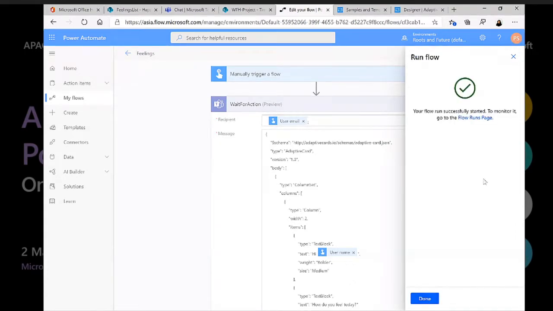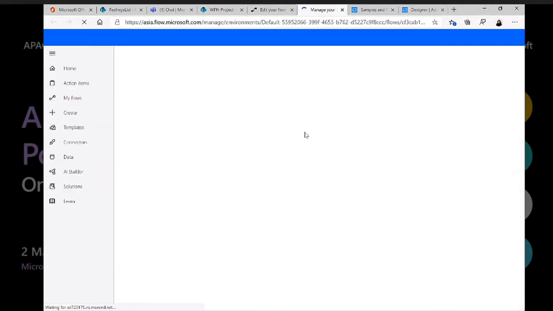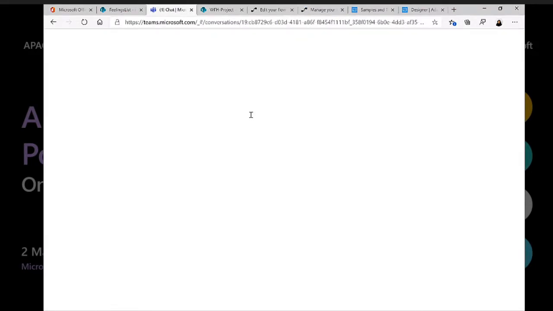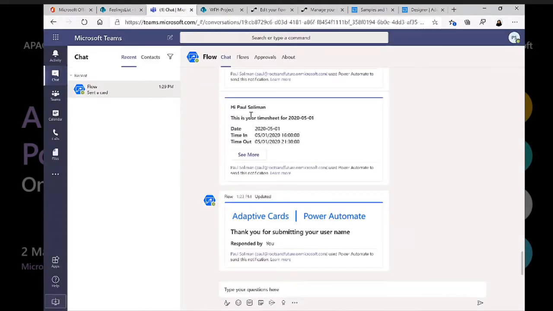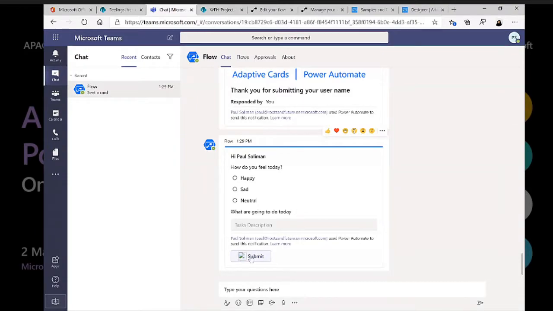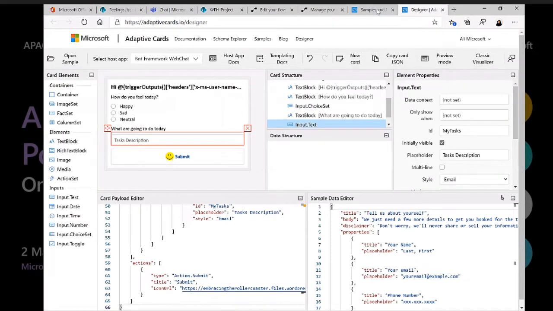Okay, let me run this. So it's supposed to run very well. There you go. Sorry, a bit slow, but I see it here now. You can pick another URL, you can just copy and paste, it doesn't matter. It's supposed to be the smiley button that I've created here, but I think there's a problem with the URL that I'm using. But it doesn't matter.